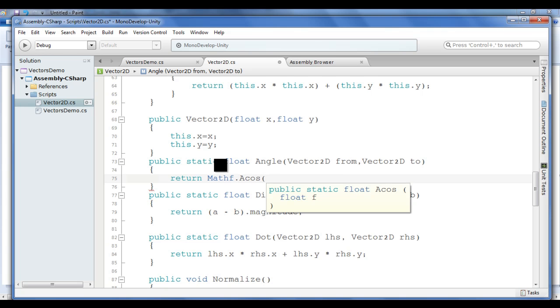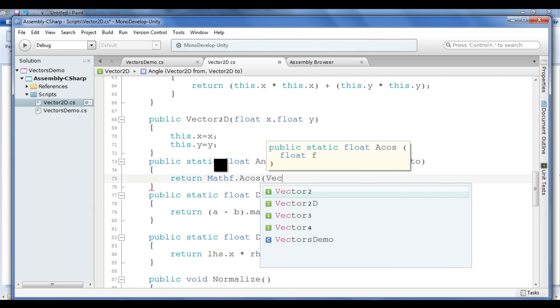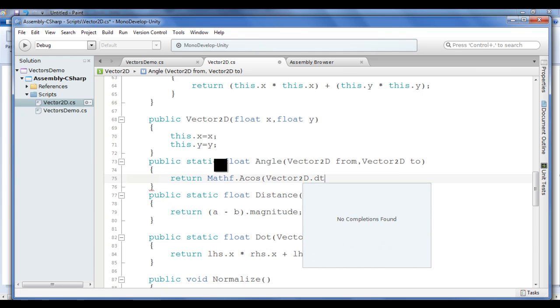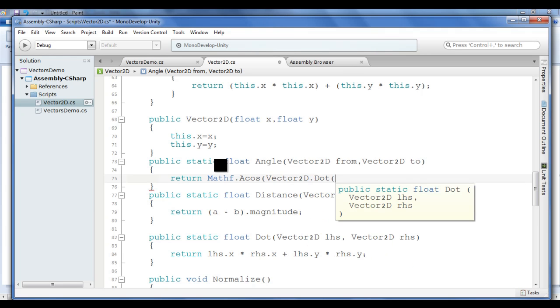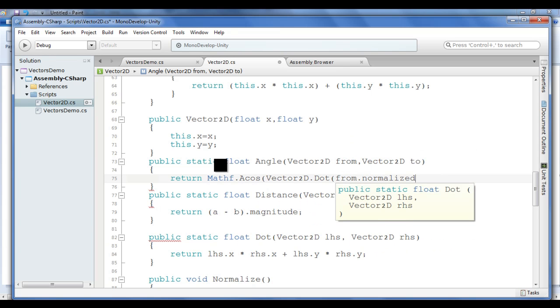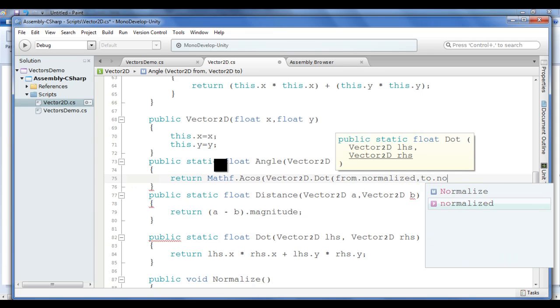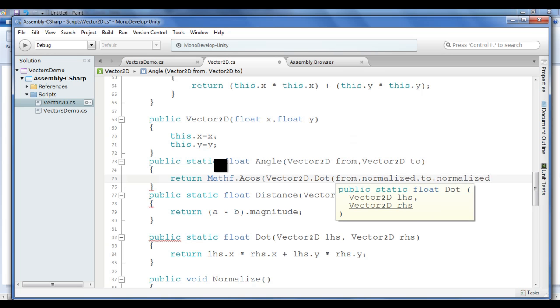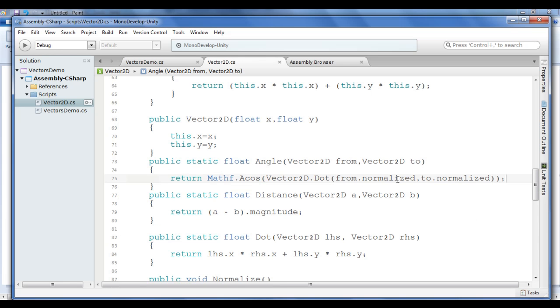To that we have to give the dot product. So how do we calculate the dot product? We first say Vector2D dot product of the from vector dot normalized, which gives us the normalized unit vector, and the to vector dot normalized. We normalize the vectors and get the result back. We already know what normalize does. First we calculate the dot product, and the result we give to Acos, and it returns the angle.